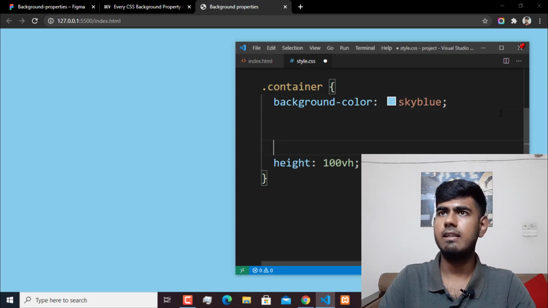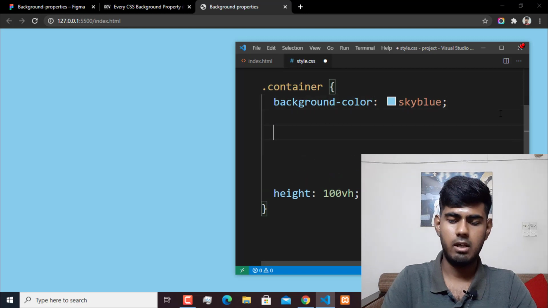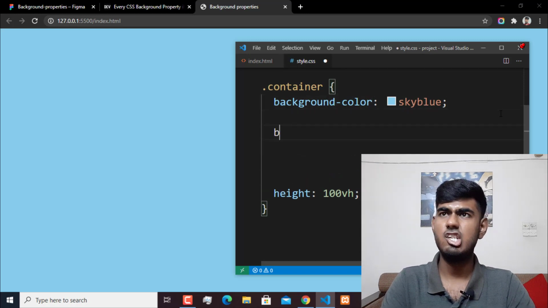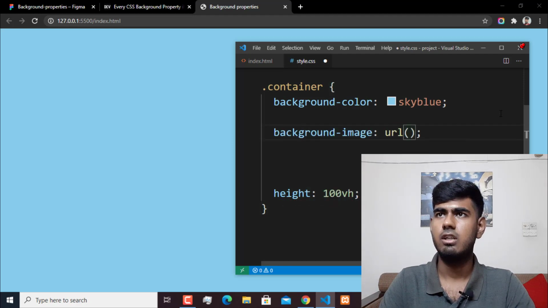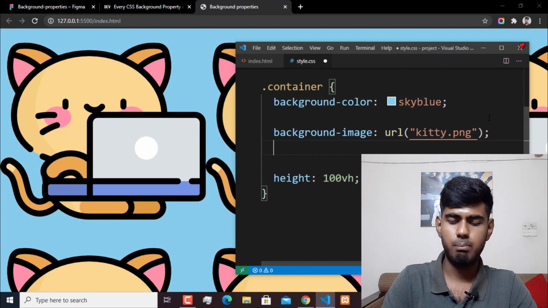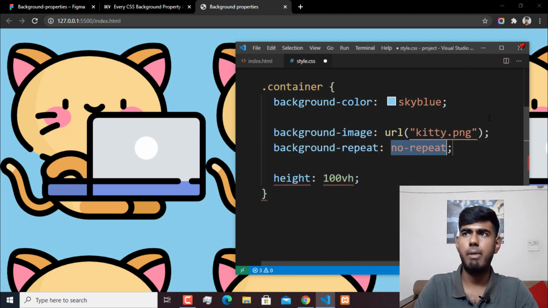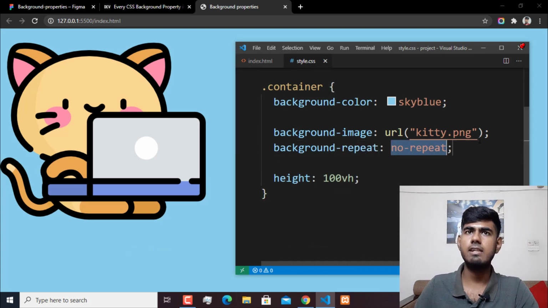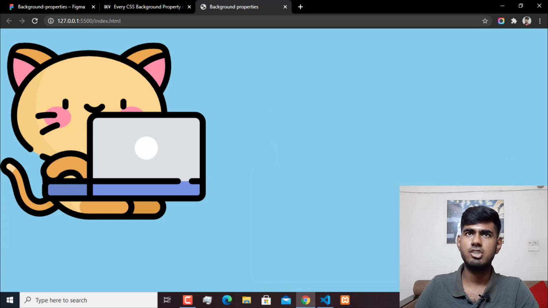And then the next thing that we need is the image itself, so BGC tab, sorry, not BGC, it's BGI tab, which is the background image, and then we have the URL. Let's include the kitty.png like this, Ctrl S. Oh, we have a lot of kitties, we don't need it, so BGR tab, which is background repeat, no repeat, Ctrl S, and we can see that we have the image and the background color is set to sky blue like this.